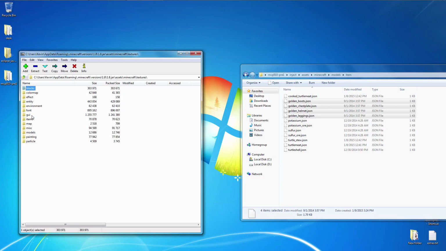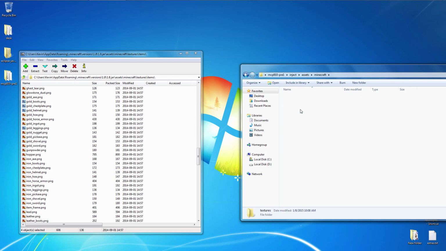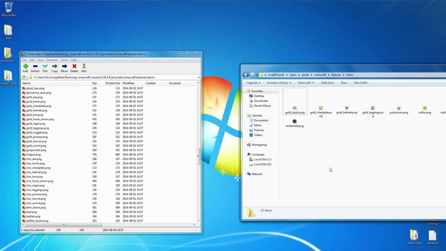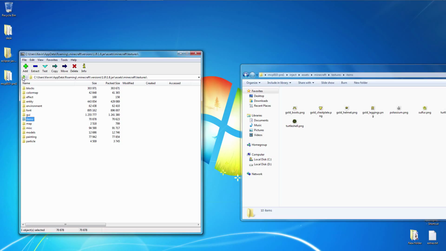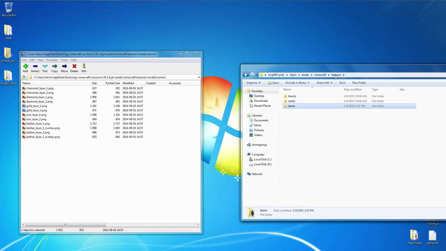In 7-zip, go back to the Minecraft root folder and open the Textures Items folder. Control-select the gold armor textures and copy them to the Assets, Minecraft, Textures, Items folder in the MCP Inject folder. Go back to the Textures folder in 7-zip and open the Models Armor folder. Copy the gold_layer_1 and gold_layer_2 textures to the corresponding folder in MCP Inject.